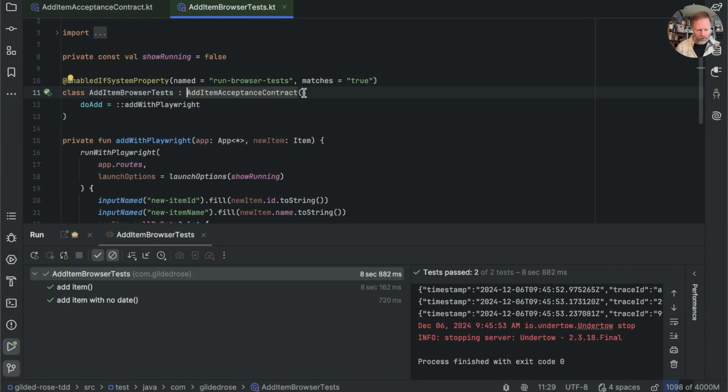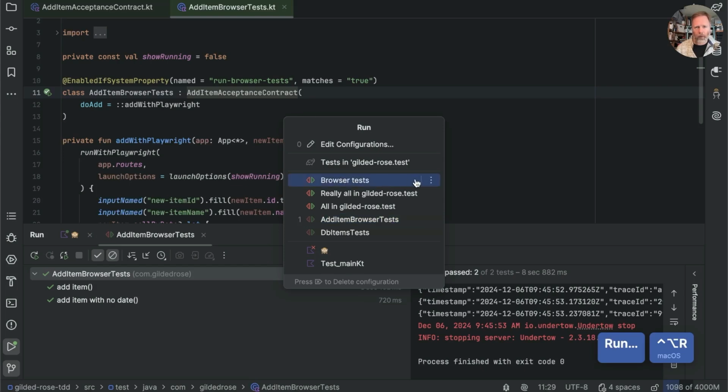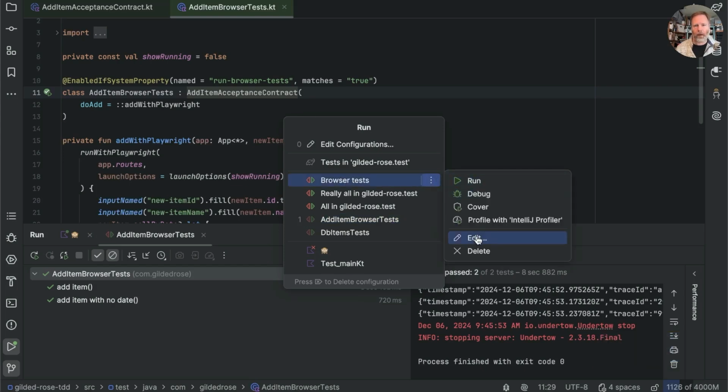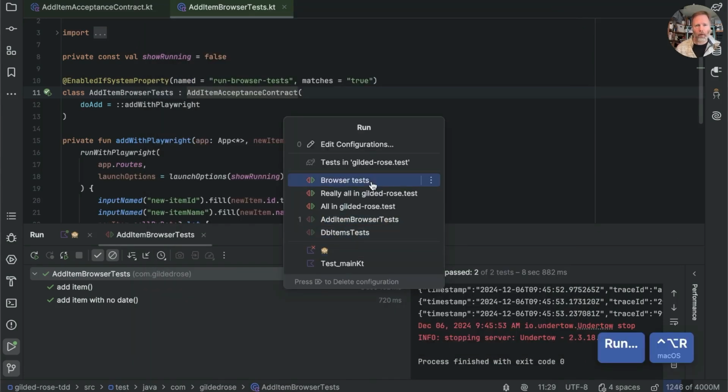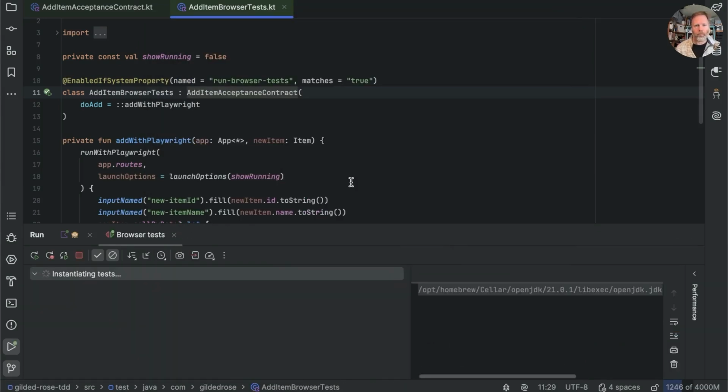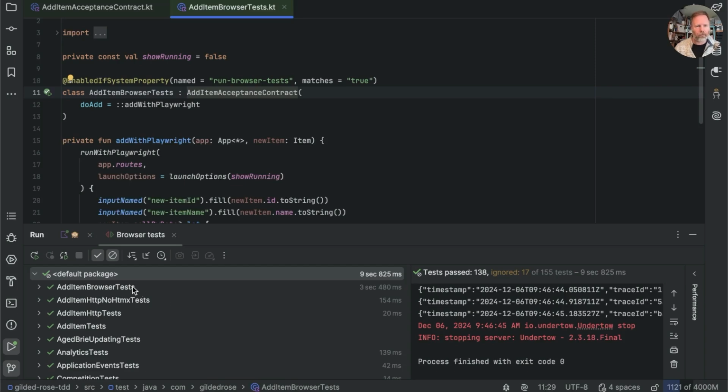Or we can have a test configuration, and it's this one here, browser tests. And in here, if I edit that, you'll see that that does set a system property run browser test is true. So if I want to run all the browser tests, I can do it by running that run configuration. Oh, and they are popping up a browser. You can see from here that this run configuration runs all the other tests as well, because they're not disabled by this property existing. So system properties, and we can also use environment variables, are a nice easy way to segment our tests if they're all living in one Gradle module.